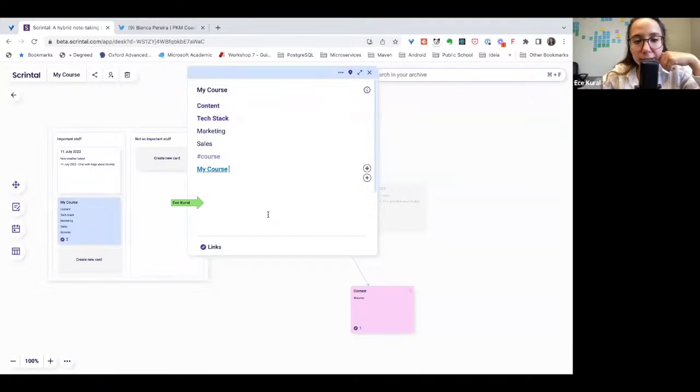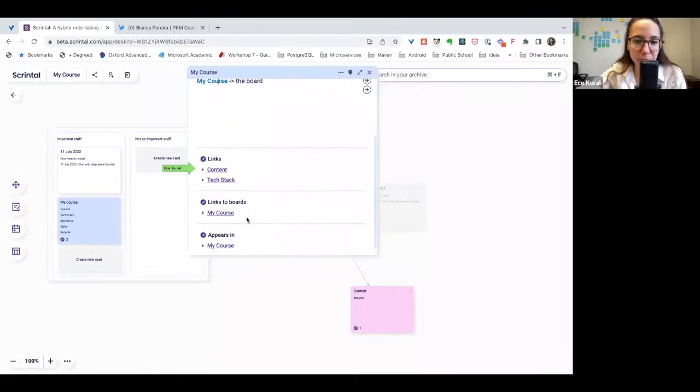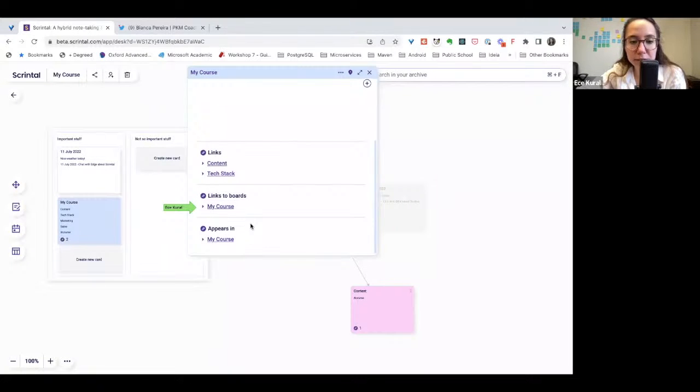Yeah, and that link is different, like the color is different than a card link, as you can see. So when someone clicks exactly there, they will go to that board. I think it makes navigation a bit easier in Scrintal, giving links to the boards as well. And you can see the links, and also there's an appears in section. So if this card appears in multiple boards, you will see what boards it appears in.